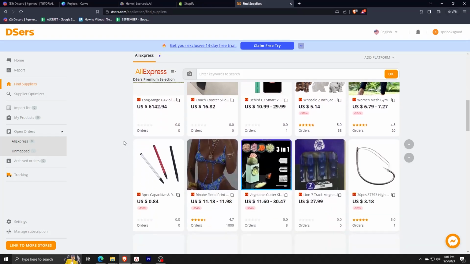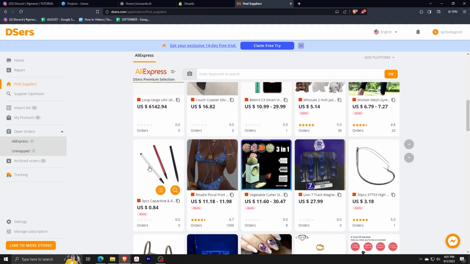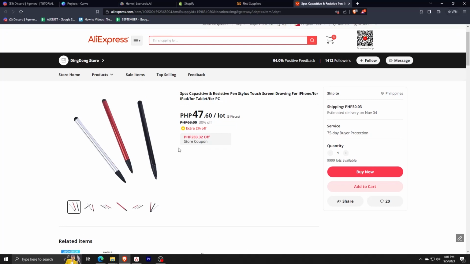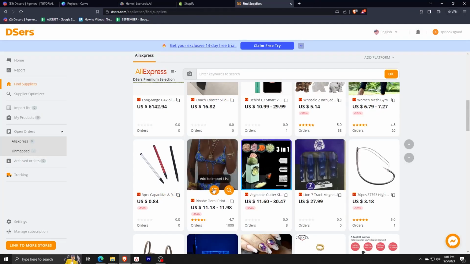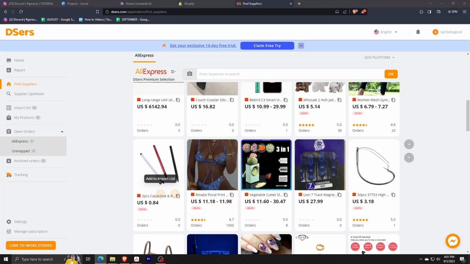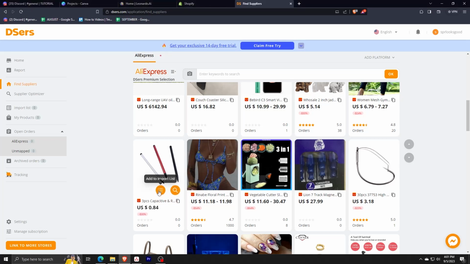As an example, let me click on this pen right here. This is the store page on AliExpress. And what we can do here is click on this button, add to import list, so that it will automatically appear on our import list.